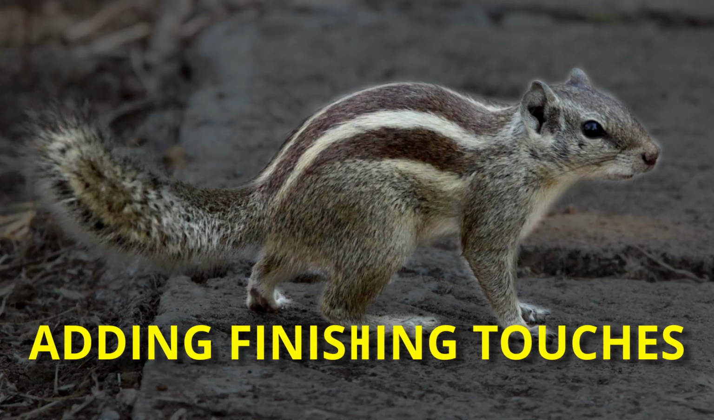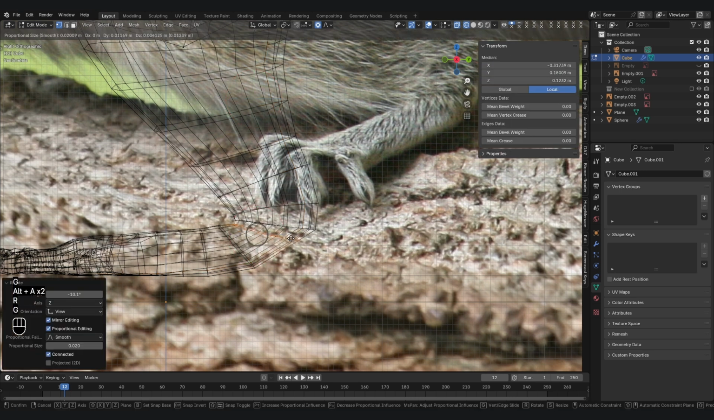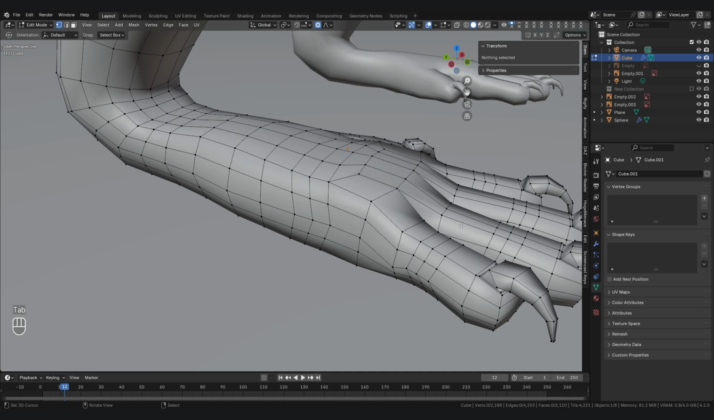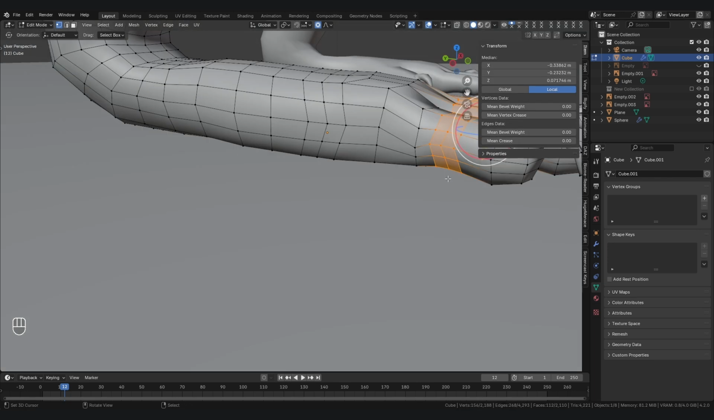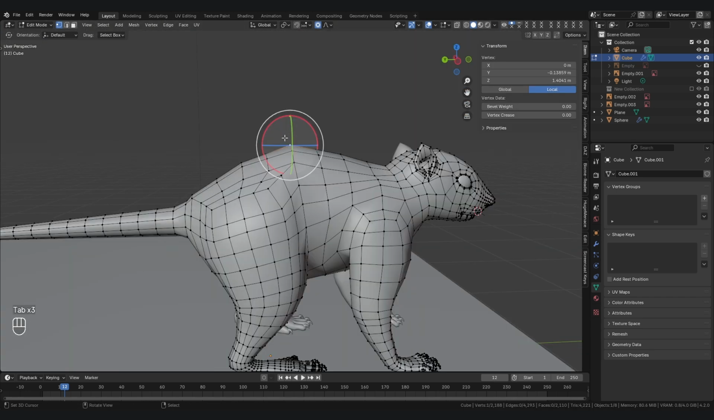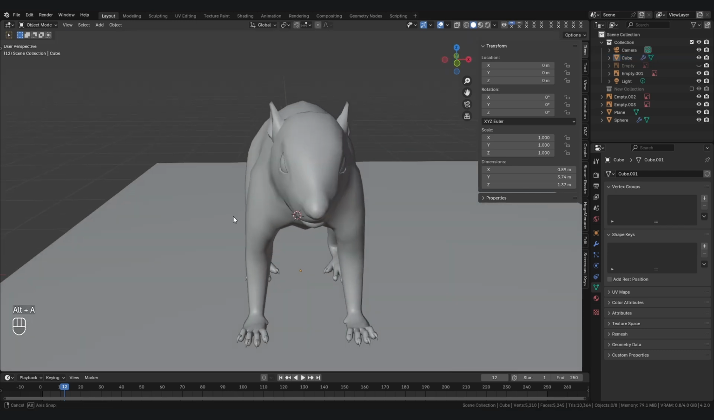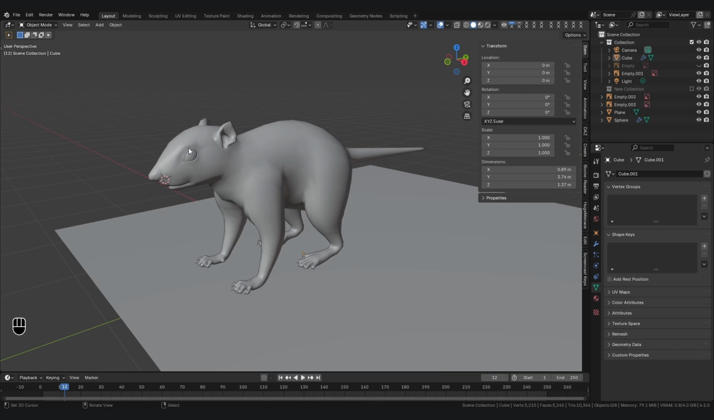Now we are almost done. Now we just need to tweak some vertices and add some loops here and there. Basically, we're just giving the model some finishing touches. And here we have the final finished squirrel. It looks more like a rat. But don't worry, we'll add some textures and fur and it will look just like a squirrel.